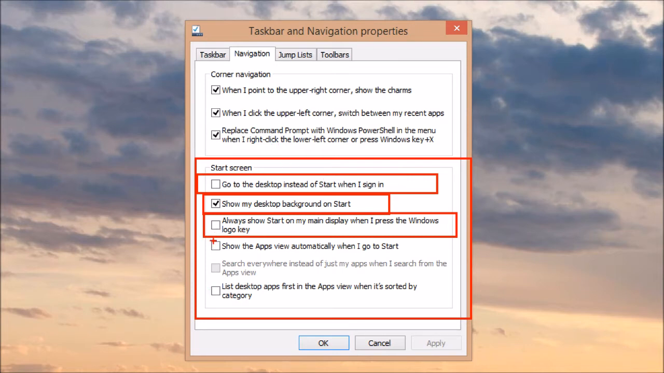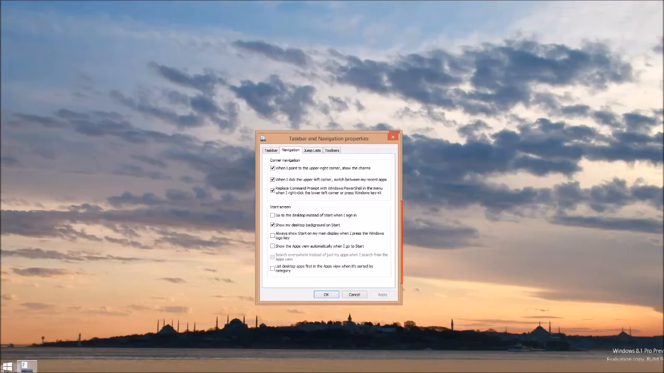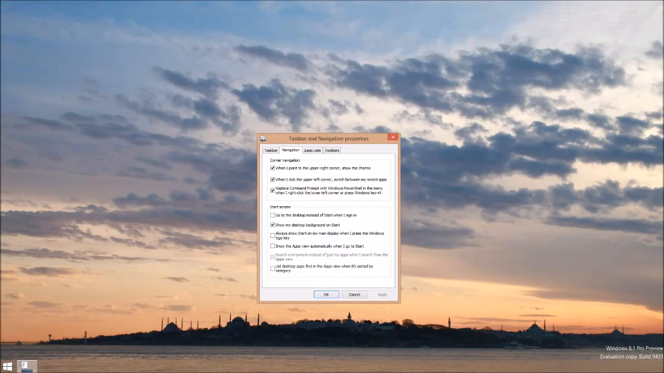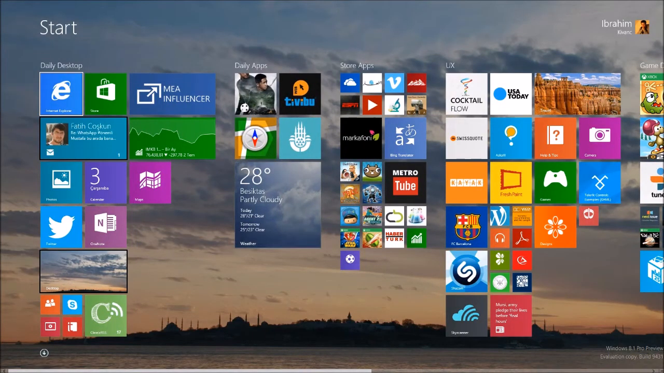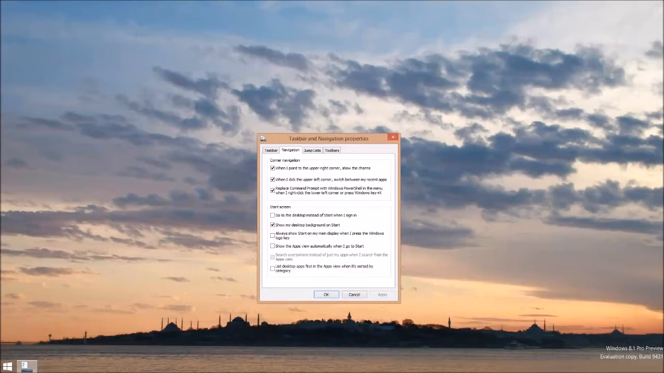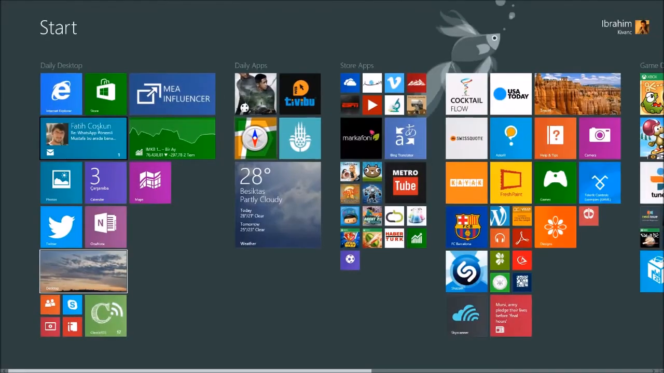And at the same time, you can use a variety of views for your application side. So for example, let's do that. When I go to the start screen, it looks like this. It is using my background image. So if I uncheck that and apply it, after that I will have my own skin again.